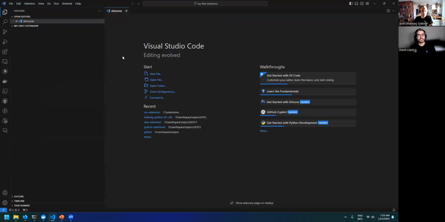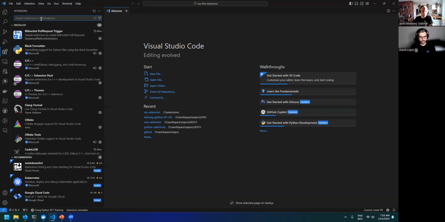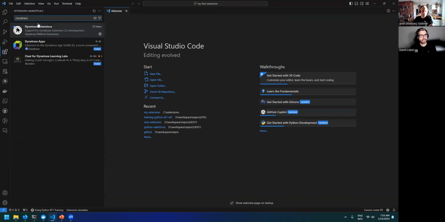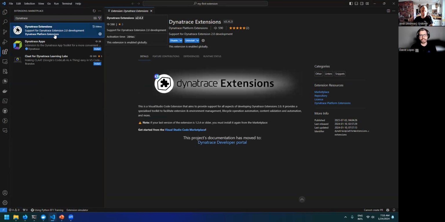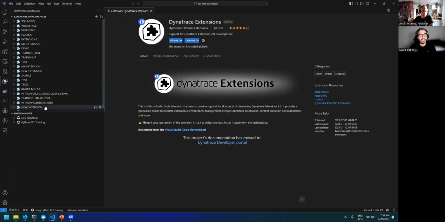Okay. Now keep in mind that I already have the VS Code extension installed here. If I go to extensions and I search for Dynatrace, I'm not going to go over how to install and configure this. We have the observability clinic about that, but this is installed in my VS Code environment. And then I have my Dynatrace environment connected to that via this extension.